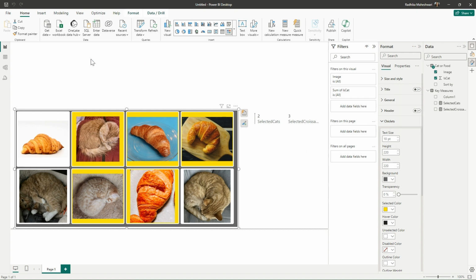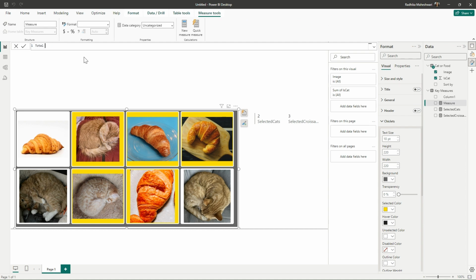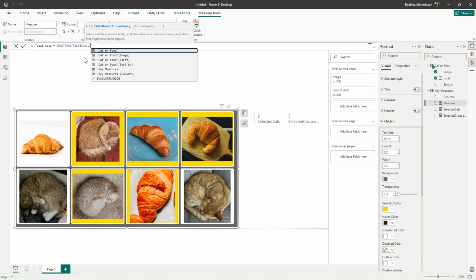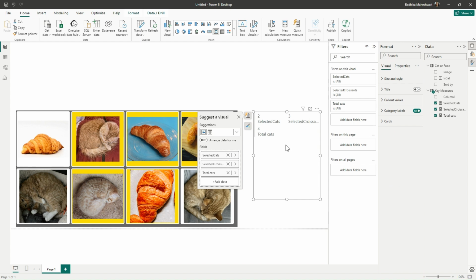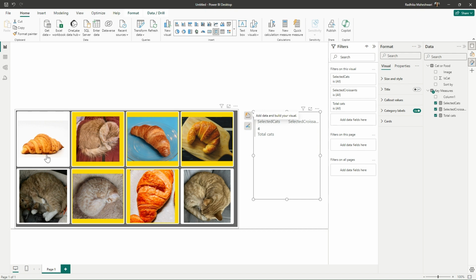Now another measure that I'm going to create is going to count the total number of cats amongst all the images. So for that, I will name this as total cats, which is again counting the rows, and the table that I'm going to give this is FILTER. I don't want any context, so removing all context from the cat and food table, where is cat, and then giving it a context where is cat is equal to 1. Now I will bring this value in the multi-row card, and this is going to give me 4 no matter what because it is removing any of the context which is given from the chiclet slicer.